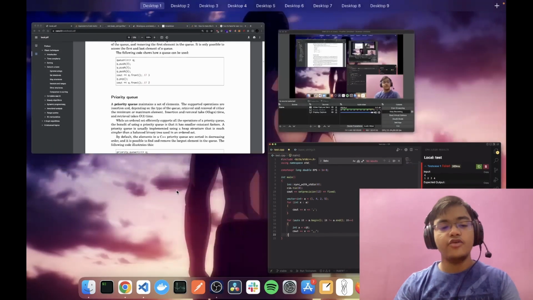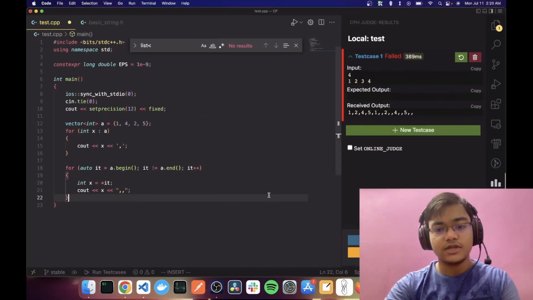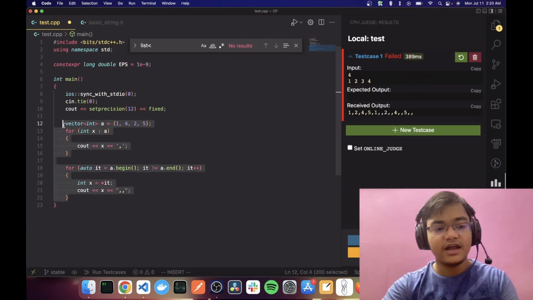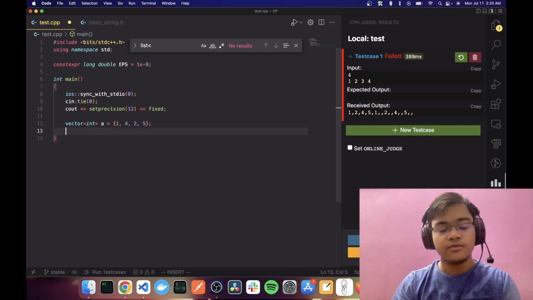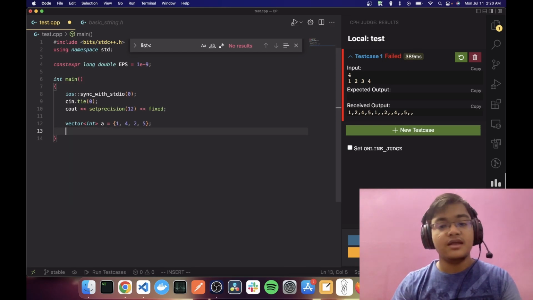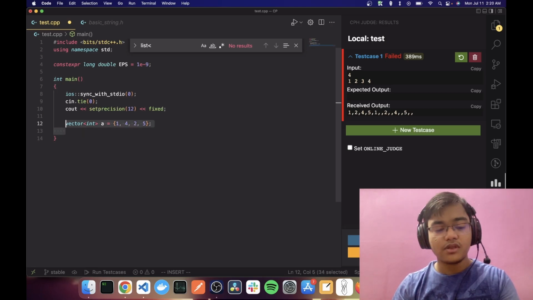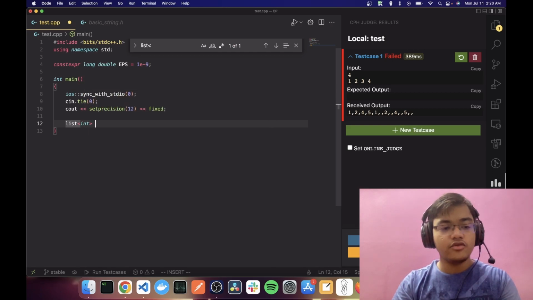So how do you have a linked list? I'm still not used to Mac gestures. It's been so long. So let's say you want a linked list, right? How do you have a linked list? You use something like this. You use a list, okay?